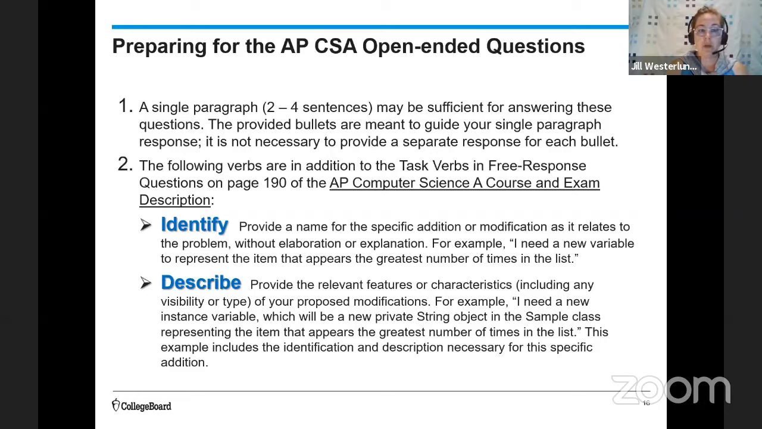And when they say visibility, they mean public, private, how is it accessed? So if you think of something there and you think, oh, it needs to be a public method or it needs to be a private item, note that in your response.